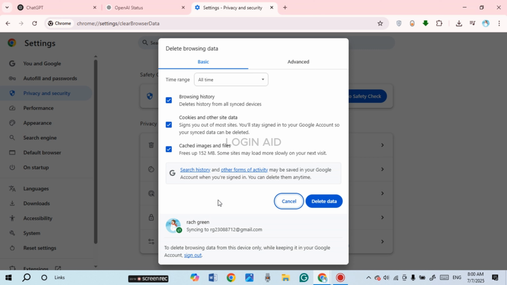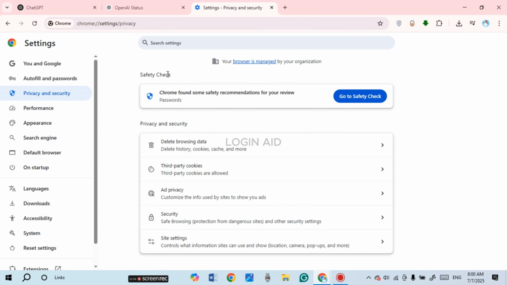Now you can see over here, you'll be able to delete the browsing data. You can simply check on this box, cookies and other site data, cached images and files. You can also check on this option, browsing history. After doing that, click on this option, delete data, that you can see on the screen. Now after that, the cookies and cache will be deleted.